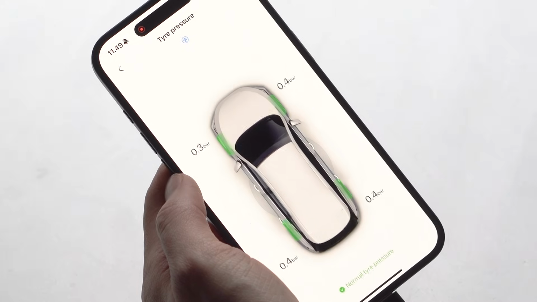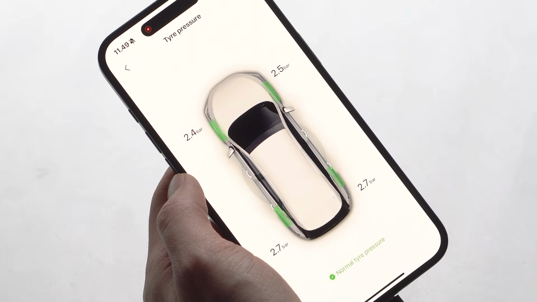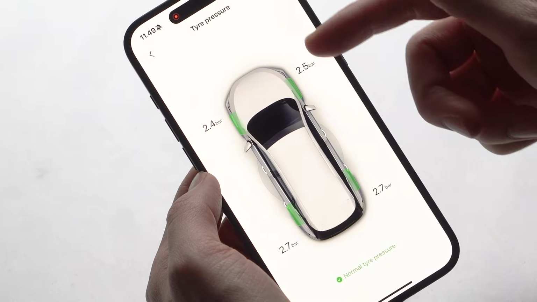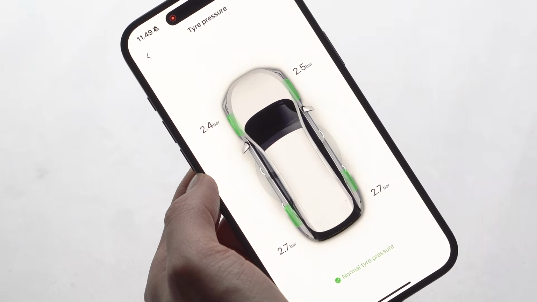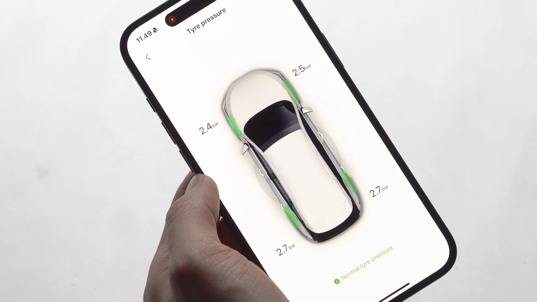Tire pressure monitoring, that's pretty self-evident. You see the tire pressure of each of the 4 tires, and it uses this color coding, I guess green, yellow and red, to highlight if the pressures are normal or if they are too low.